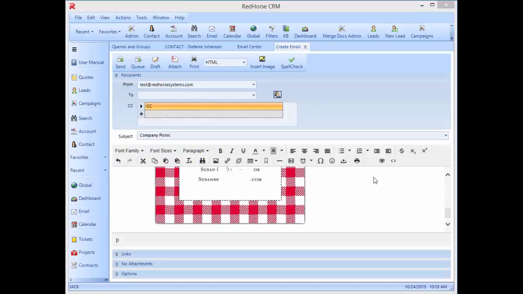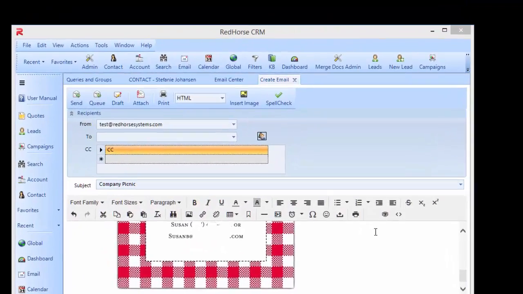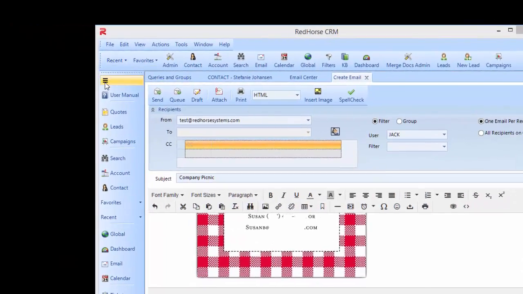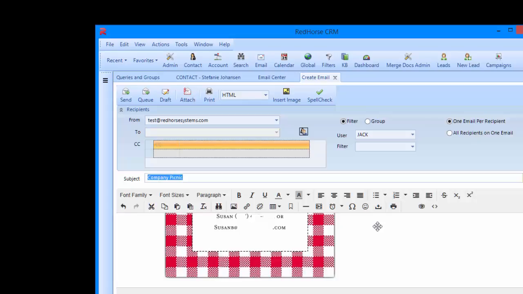To send this email to the distribution list group that Jack has created, I'm going to click the Filters and Groups button in the Recipients box. This is the picture to the right of the To box. You can see my mouse become a pointing finger icon over the image. When I click it, it opens the Filters and Groups area to the right. Let's close my drawer to give the email window more room.